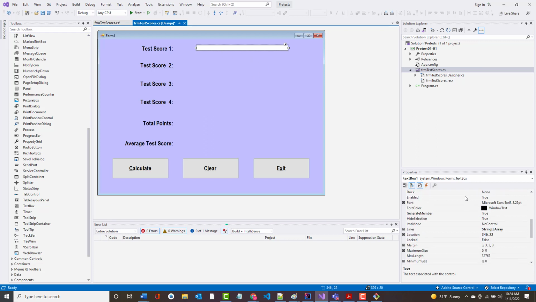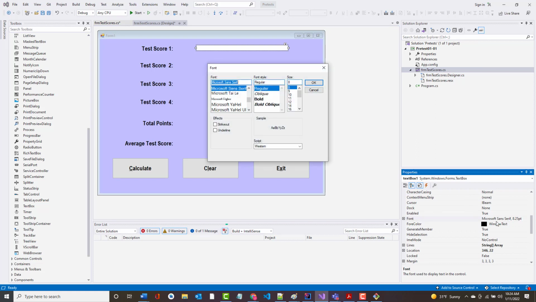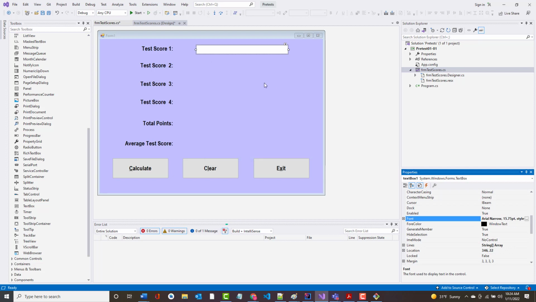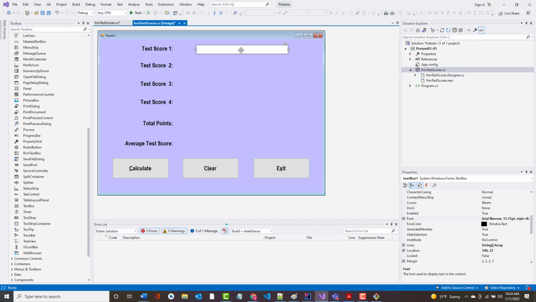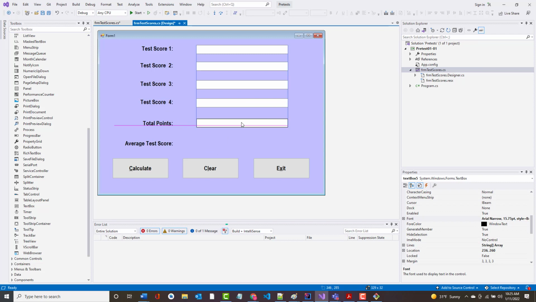Again, I'm going to come in here and change my size. And I think I told you, I could have changed all the sizes at once. It doesn't matter how you do this. You don't even have to change your size. I do it basically so it's easier for you to view it. So that'll be test score 1, test score 2, test score 3, test score 4, total points, and average score. All right.